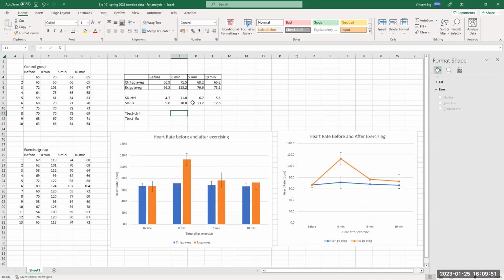We're going to do the first one first. So let's do the 0 minute first. I'm going to hit the equal sign and type in the command TTEST. That stands for t-test. All right, and then open bracket. Now when you see open bracket, you see array 1, array 2, tails, and type.